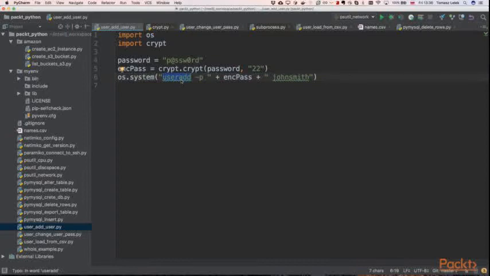This is a Linux command that is available in every Linux operating system, and it takes two arguments. First is a password, and we are specifying it with the flag p, and we need to pass the encrypted password variable here. And next is a username, and let's say that this is John Smith. So this is the username of our user that will be created.